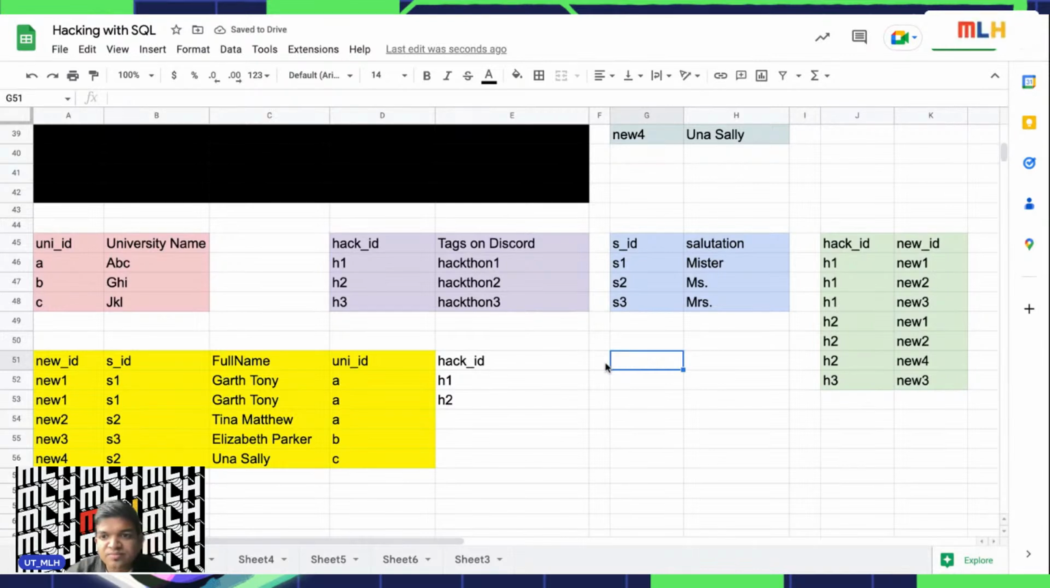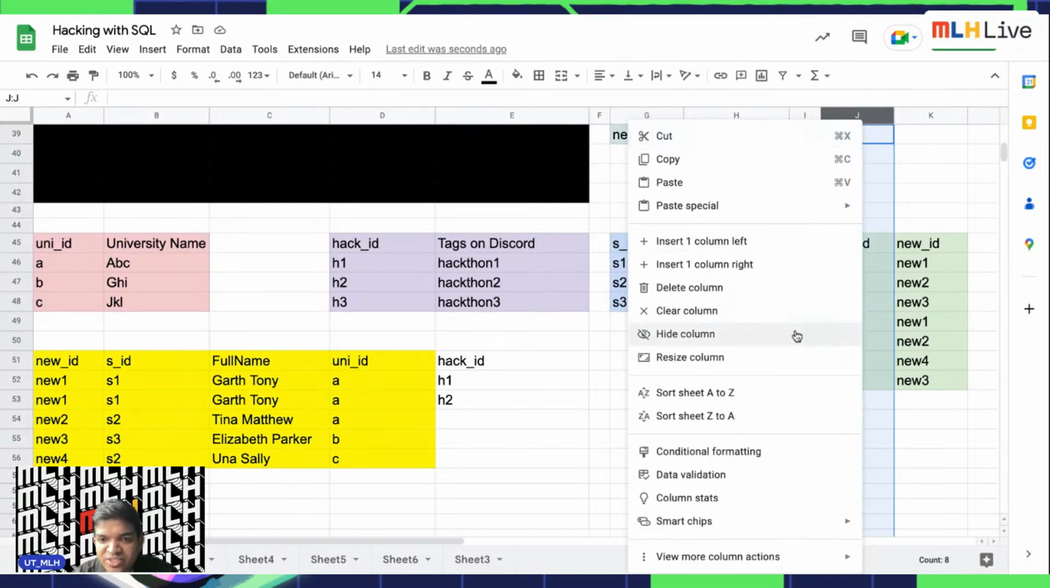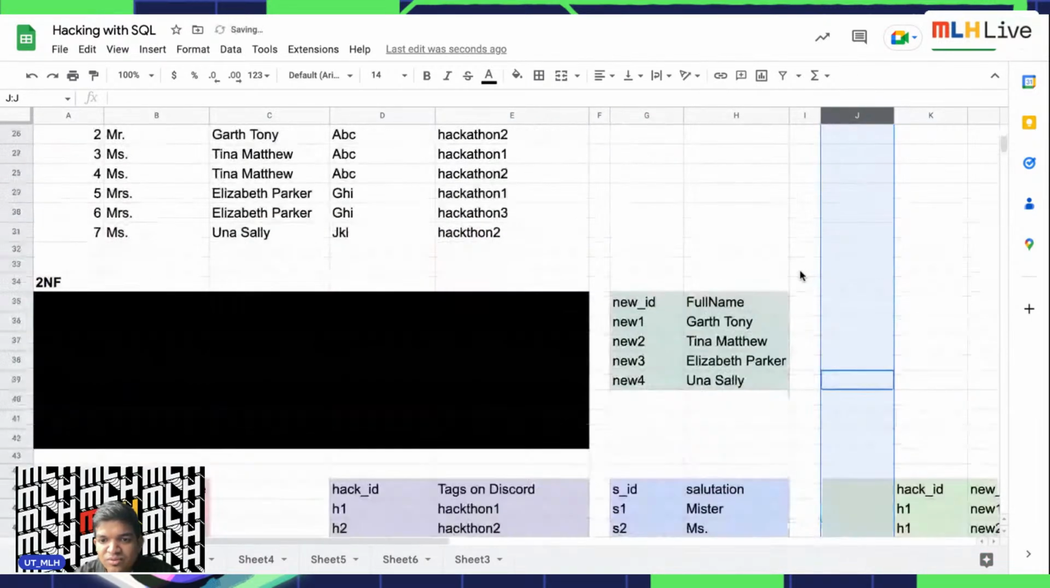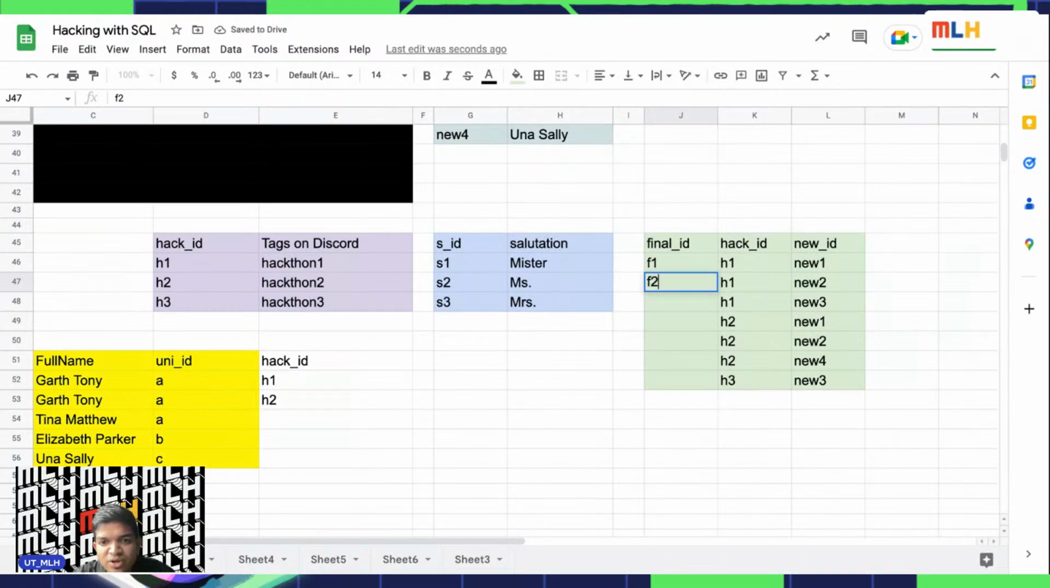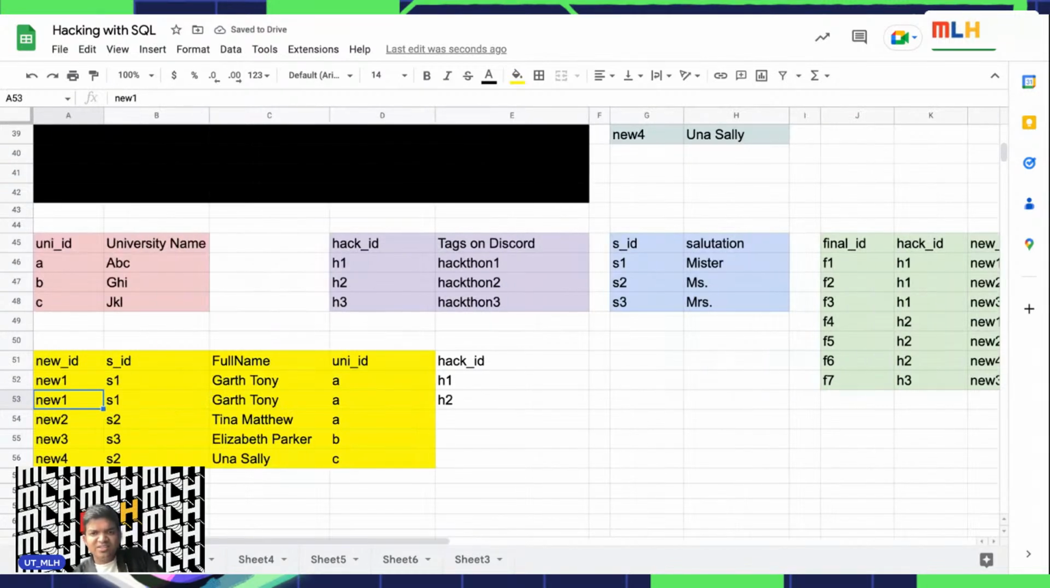Now let's add a new ID to this column. Let's call it final ID, and this would be F1, F2, F3, F4, F5, F6, and F7. So many IDs, but relax about it.